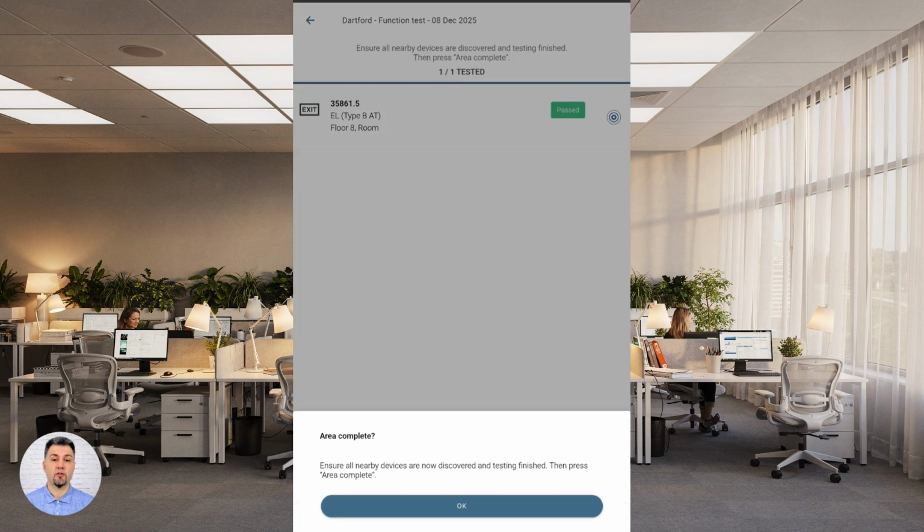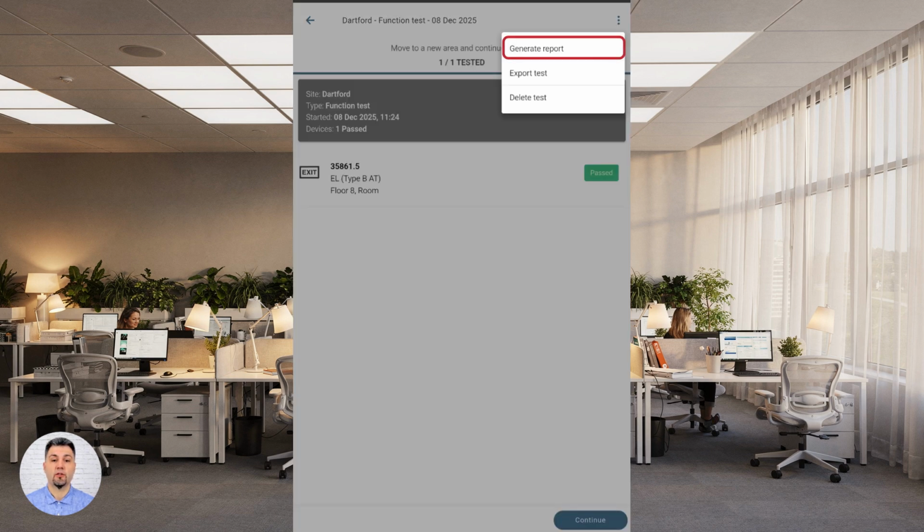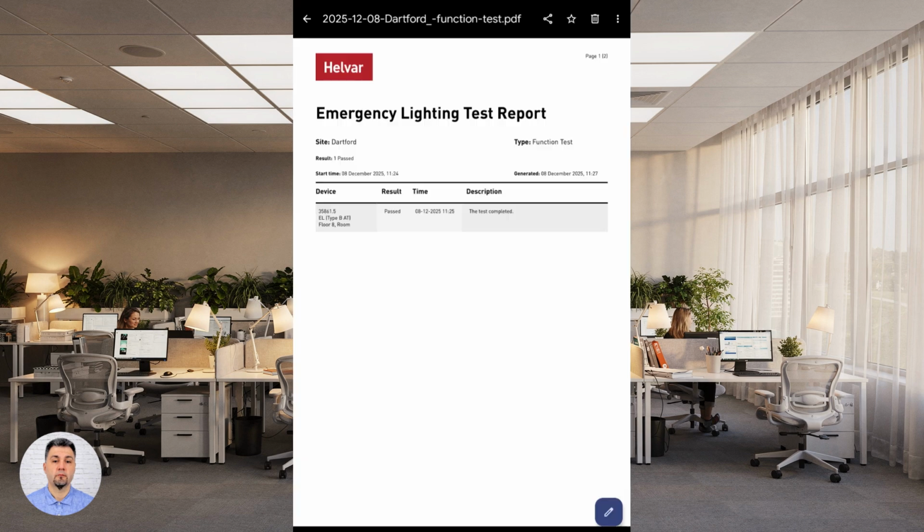When the testing is finished in our area, we get a notification that we can move to a different space if devices are missing from our test. I will click OK. The area is complete. I will confirm this. I will choose the Generate Report button. We'll be asked where this PDF file is saved on our device. I will save it to the download folder for now. And finally, this is our preview of the report file.